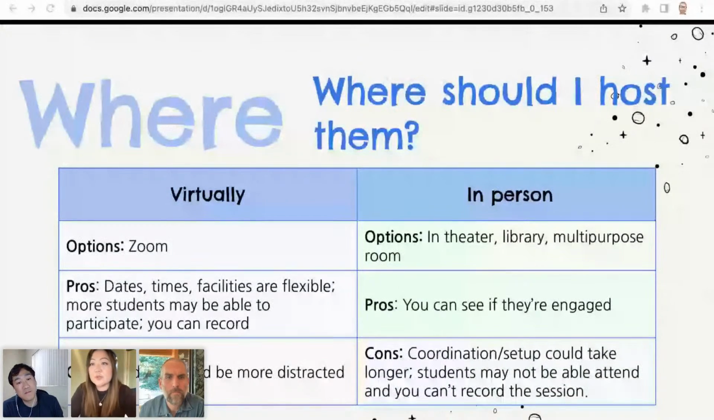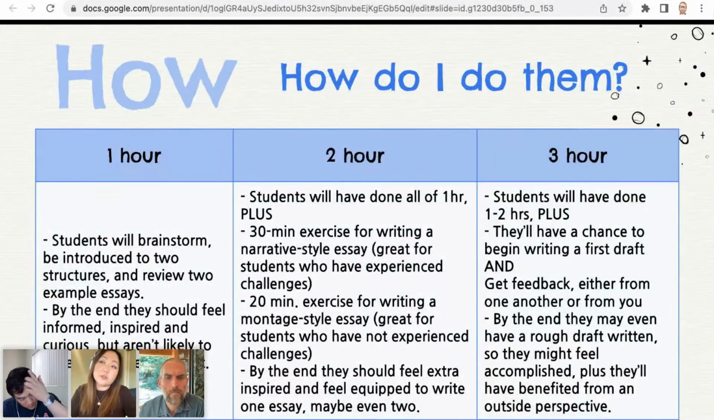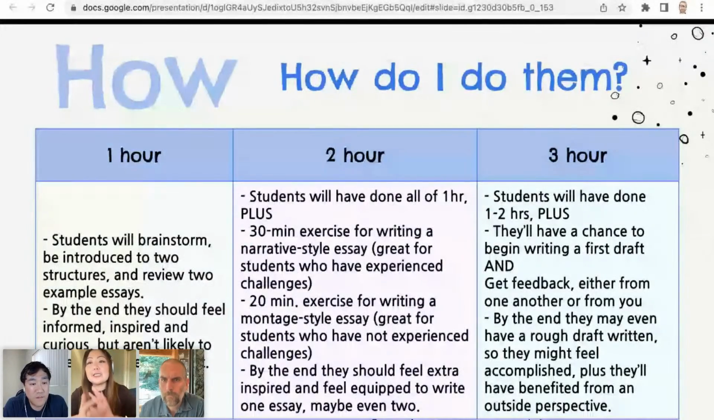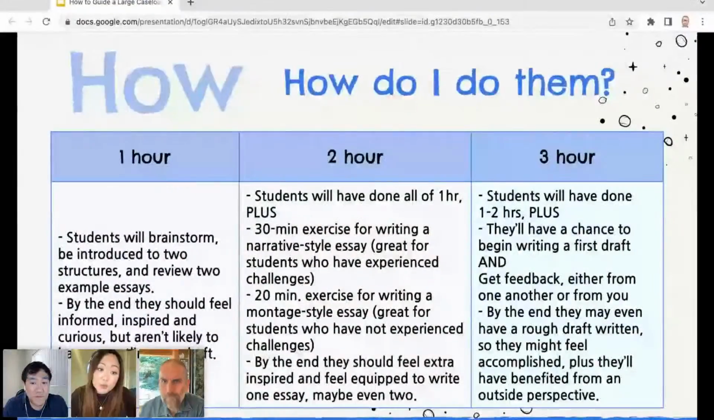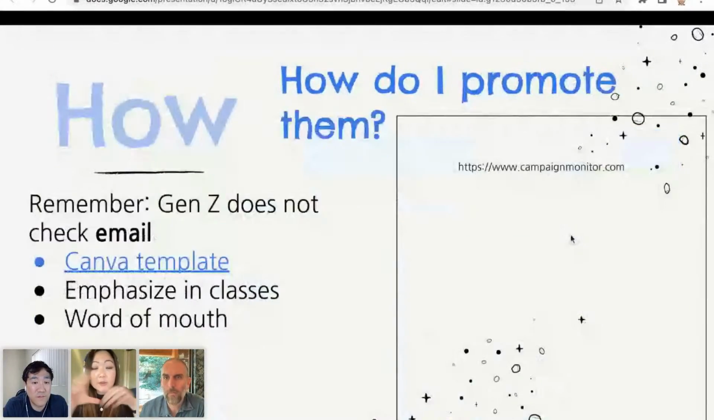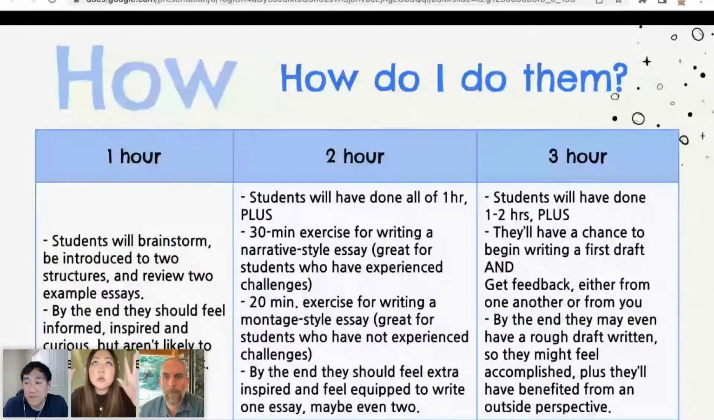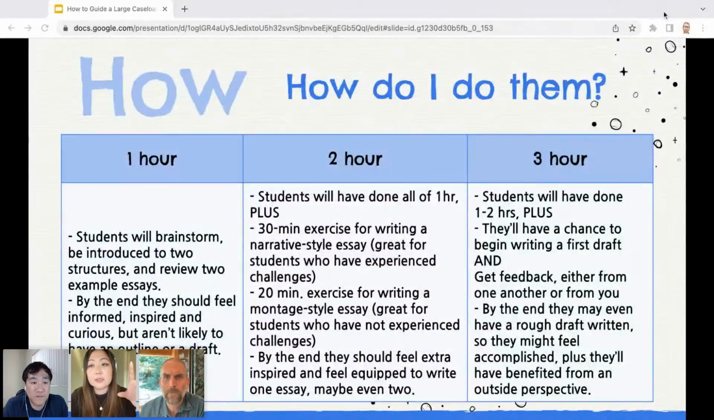So then how do you do them? There are different options, like a 1, 2, or 3 hour option. Obviously the 3 hour ones could take more coordination, but sometimes people want to have a boot camp or something like that. For the 1 hour option, the idea is that students are going to brainstorm and be introduced to the two formats or structures, the narrative and the montage.